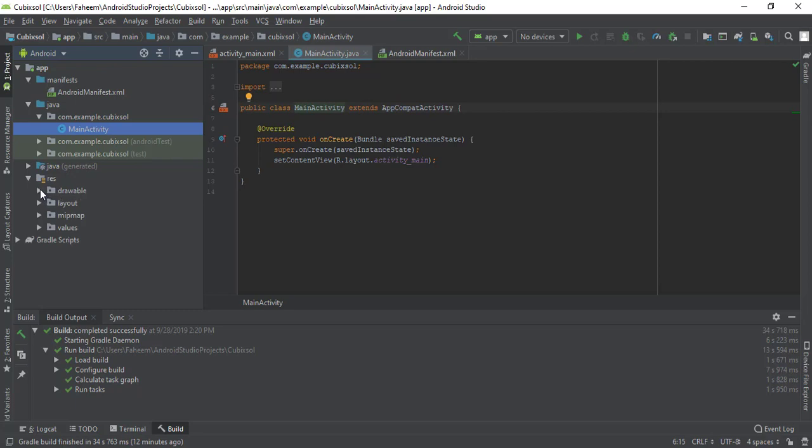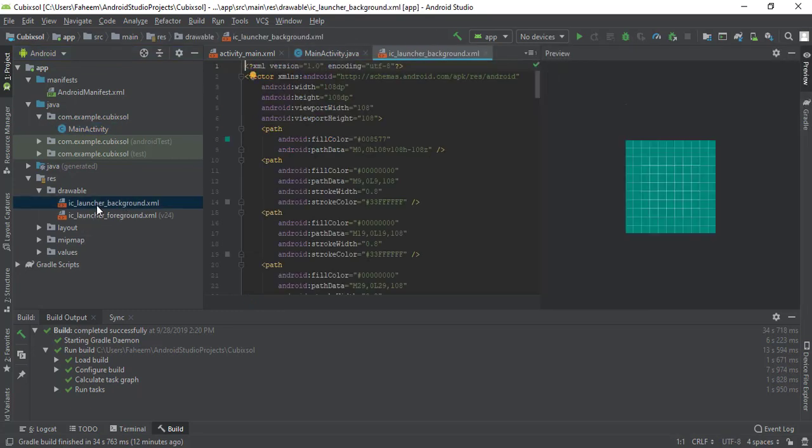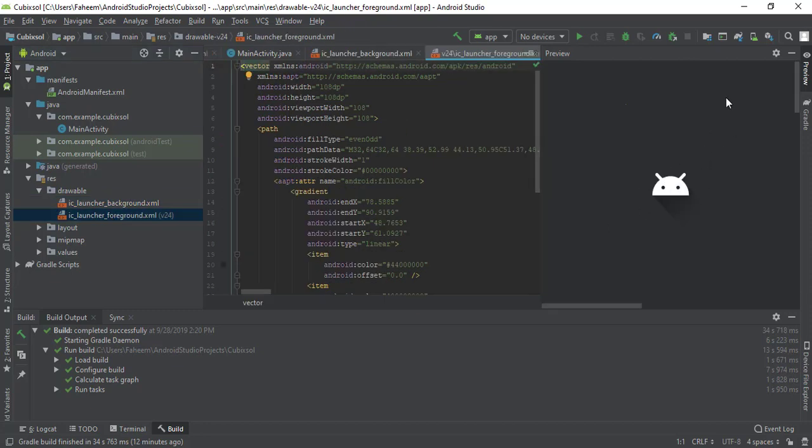When I click on drawable, you can see that there are two icons. In the right section, an icon has opened, and when I double click on this, it opens another icon. So all our images and icons will be put in the drawable folder. And next we have layout.